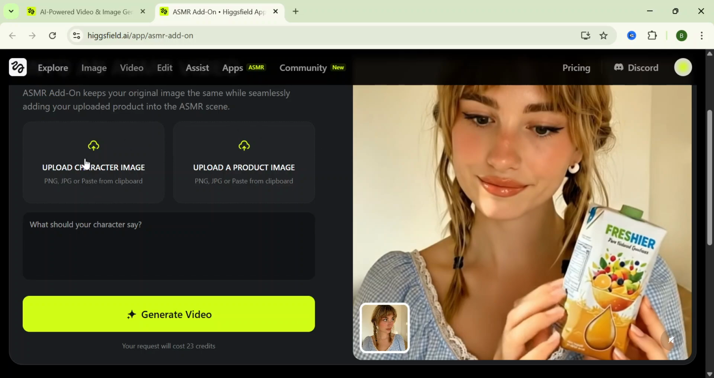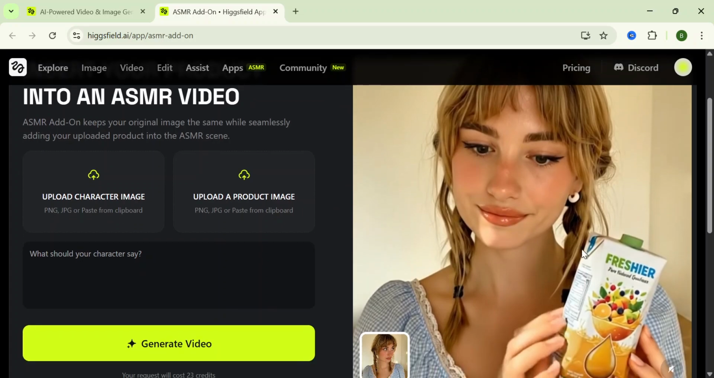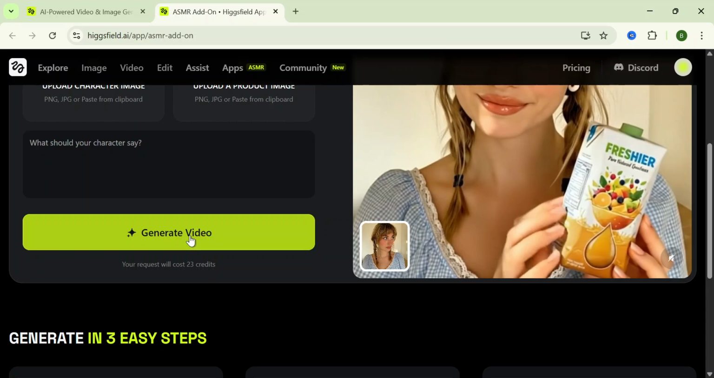Now all you have to do is just go on to upload your character image and your product image here. This image here is for the lady and the product is what she's holding. So if you want any character to actually advertise your product, just upload the character here and upload your product in this area. They would appear in both places. Now you can go ahead to type what you want your character to say and generate your video.